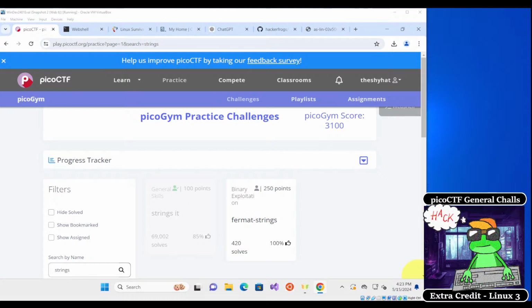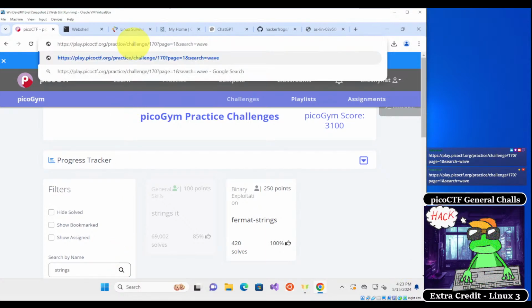This challenge involves some things that are not exactly what we covered in the last workshop, but I think if we think about it for a little bit, we should be able to get the answer and solve this challenge. So let's go to this challenge page.